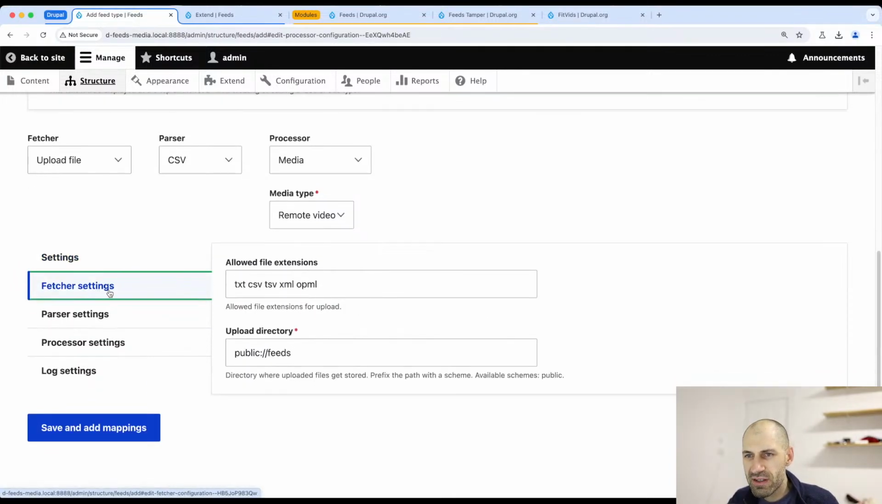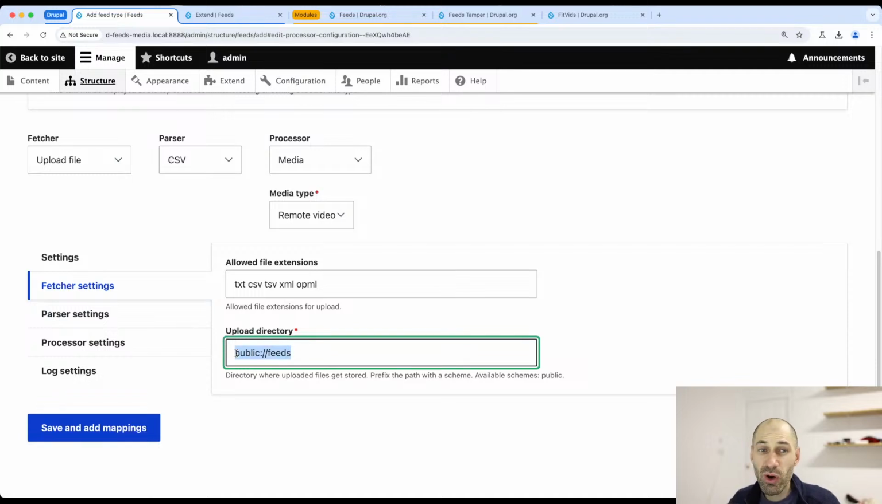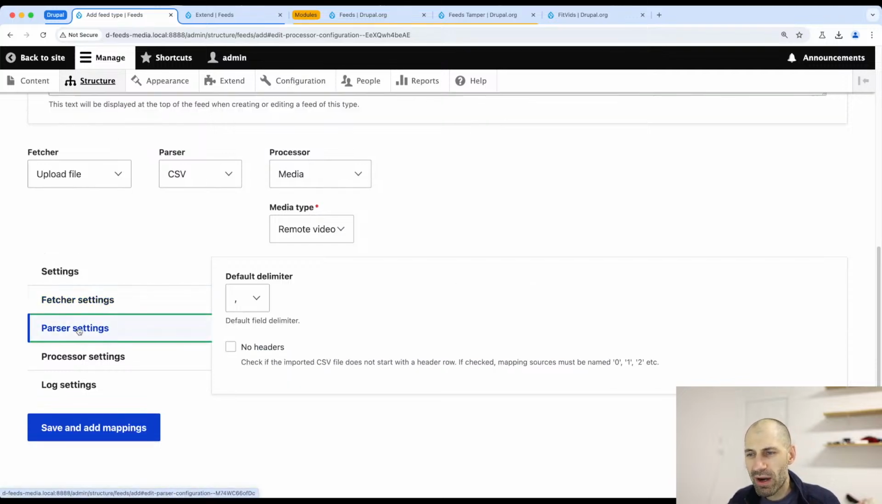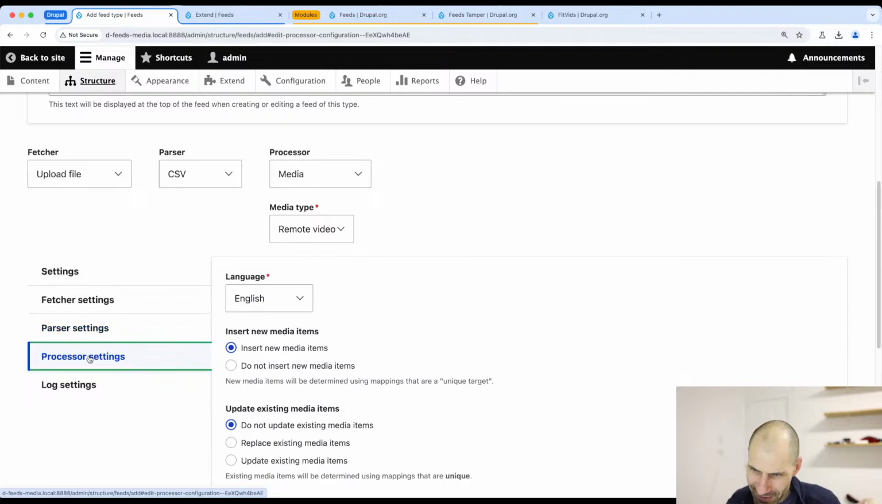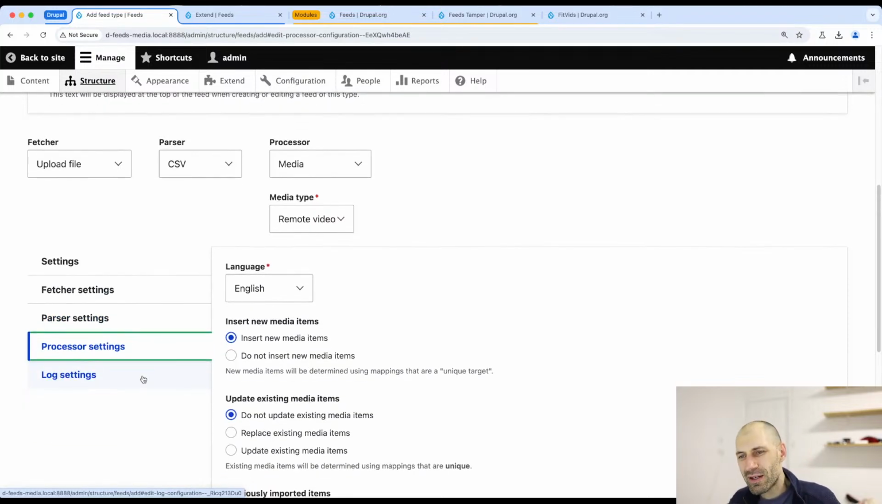Then under fetch settings, that's whatever is set here. We want to allow CSV, that's fine. You may want to put this in a private directory depending on how important your data is, because this is publicly accessible. Then you have the parser settings. You can adjust the delimiter, that's a tough word, delimiter, default delimiter, there we go. It's a bit late here. I'm a little exhausted.